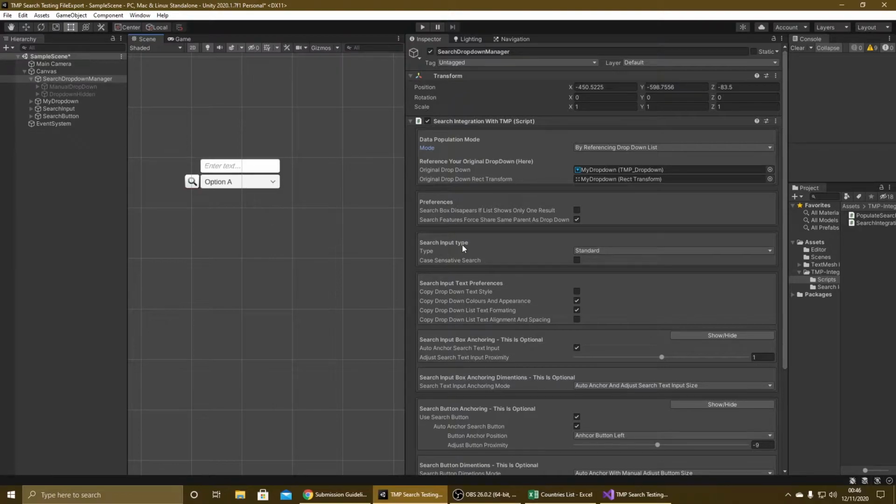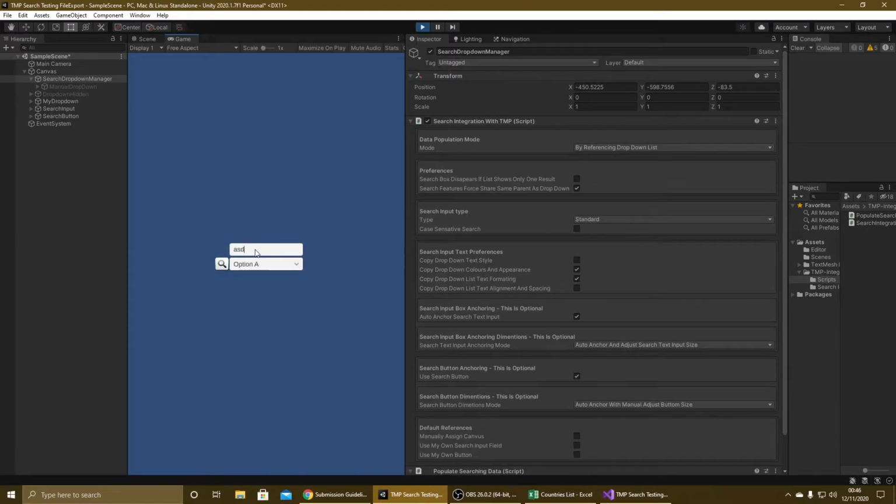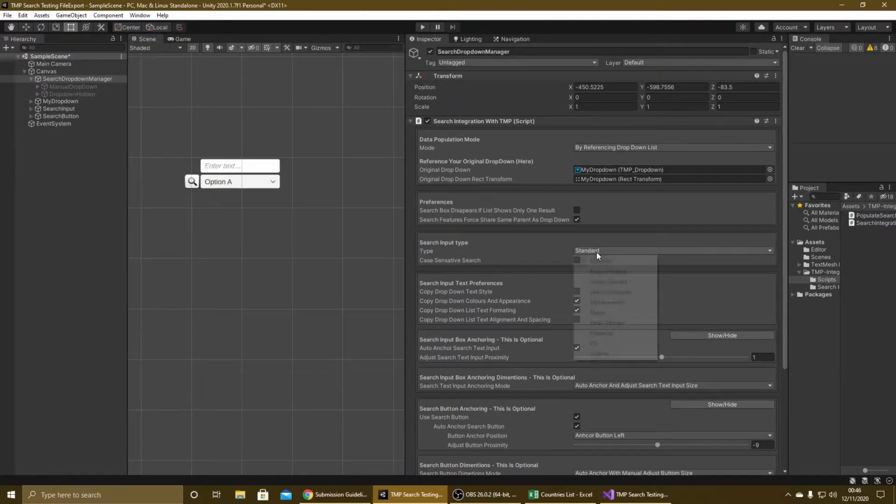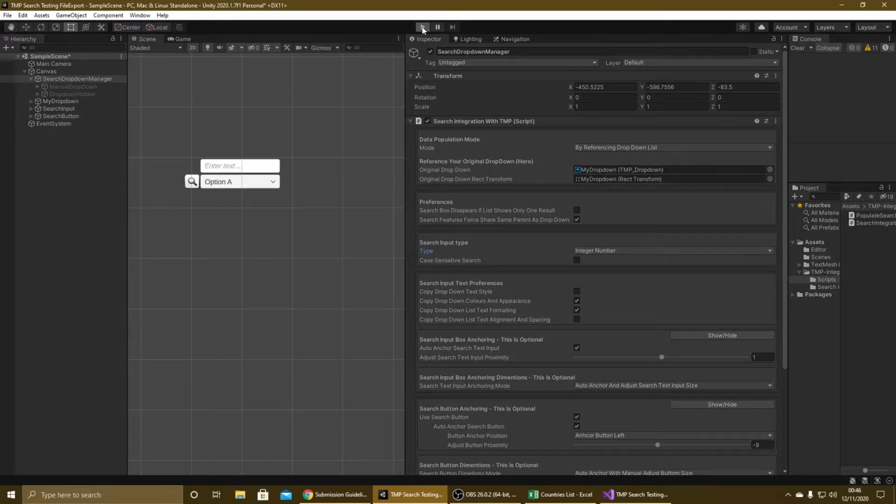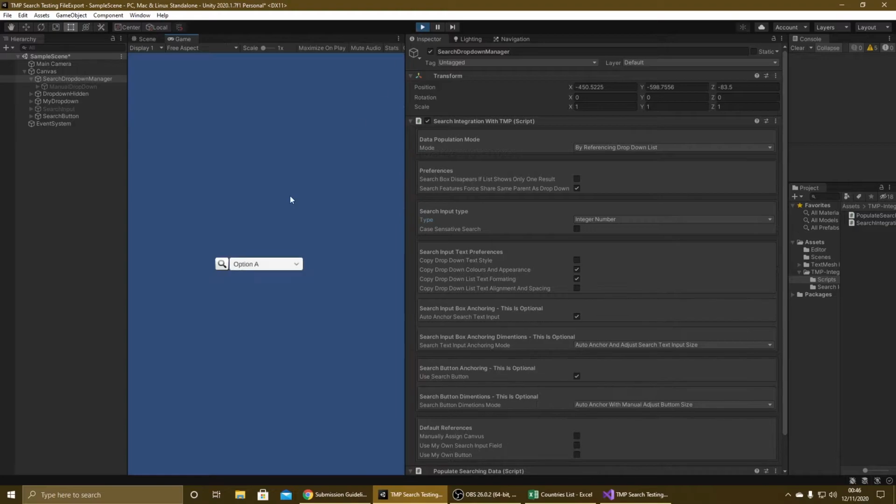Now, next we have search input type. So we have standard, which is just, you could write whatever you want. You can put numbers, you can put alphabets, whatever. But you could change it so that it only shows, for example, integer numbers. So if we press play now, if I try to put any letters, I can't, it doesn't work. If I put numbers, it does. So it's just for numbers.